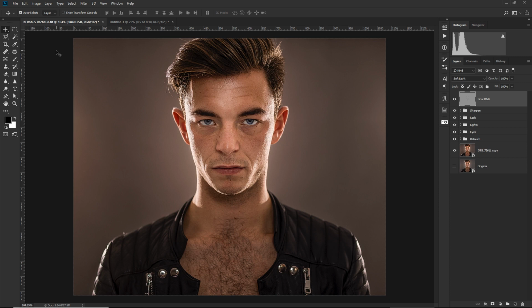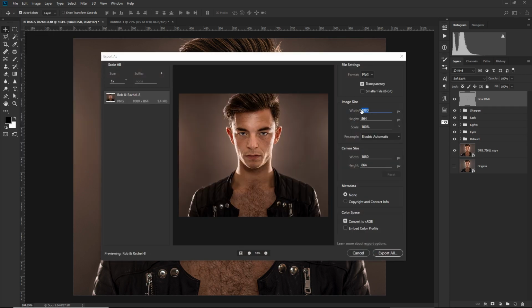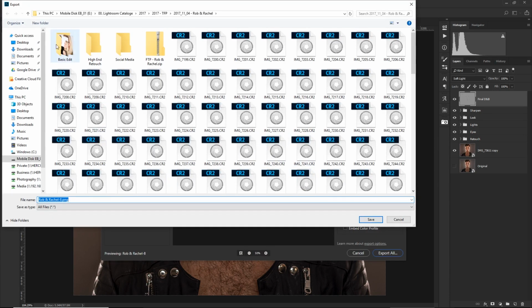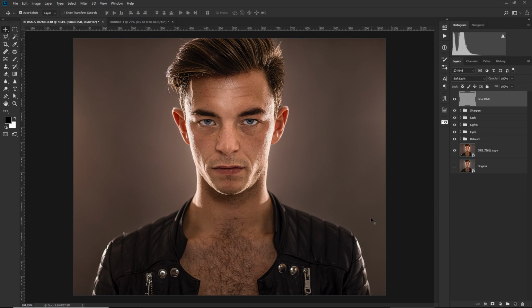A detailed explanation on how to export your images from Photoshop is in another tutorial. The card will be shown up in the corner. For now, I will do it brief. Ready to be shown on Instagram.